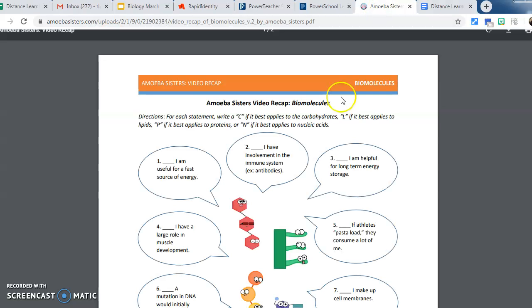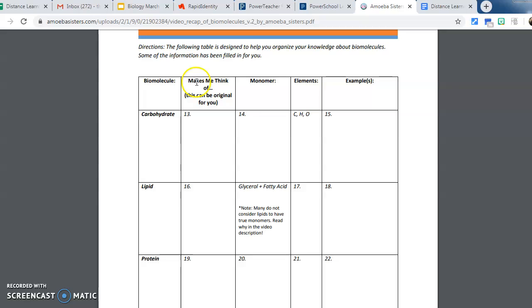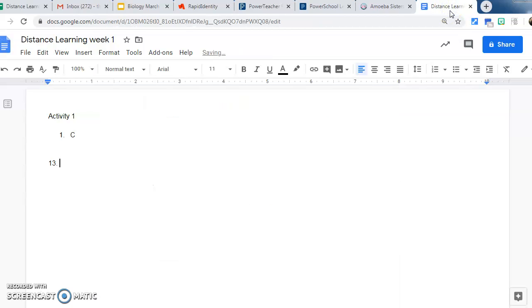The second page is a chart, and you're going to try and fill in these charts best you can. When it says makes me think of, that can be original to you. You're just going to put what you think of when you see or hear the word carb. So for me, I think pasta.